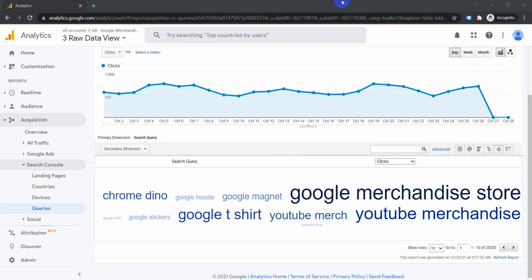One of the most underused features of Google Analytics is the word cloud. Word cloud is basically just a simple visualization. It displays words based on their stats. So basically, it means that the higher the stats, the bigger the words.